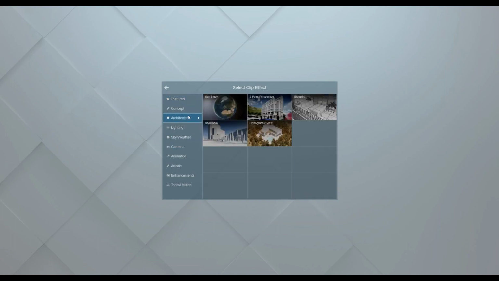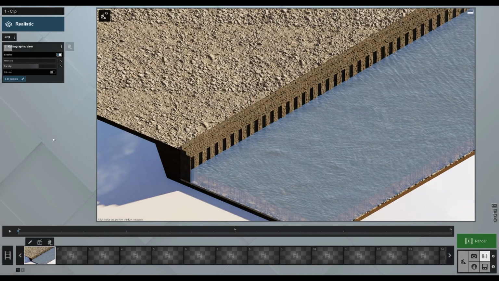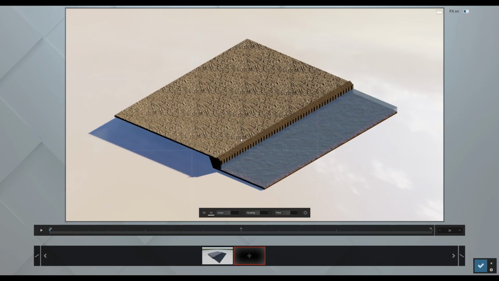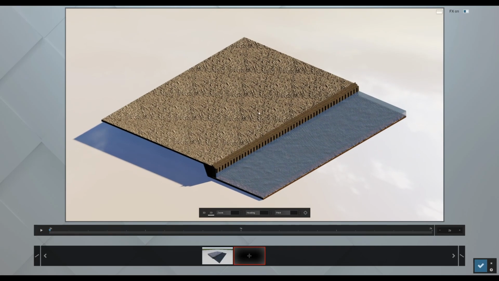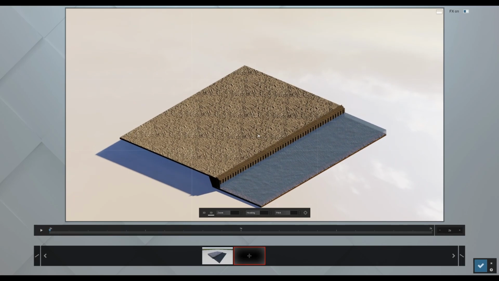And then the first thing I want to do is go to the architectural tab, or the featured, I think it's in there now, and choose orthographic view. To make this a true axonometric, I'm going to enable the orthographic view and then go back to edit my clip, zoom out, make sure it's positioned the way I want it. And you can use the sliders on here. Just make sure it's a true isometric.